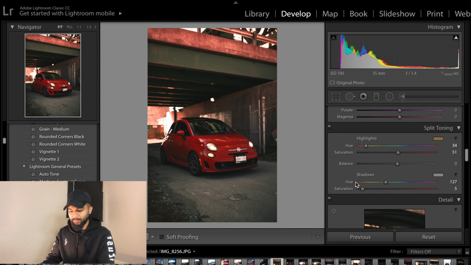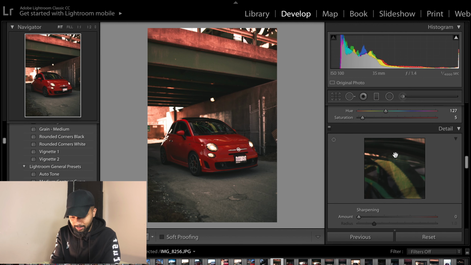Then what you want to do is, so this box right here, the detail box, this basically zooms into the sharpest point of your image. But especially if you're using it for Instagram, what they do is they compress and they lower the quality.